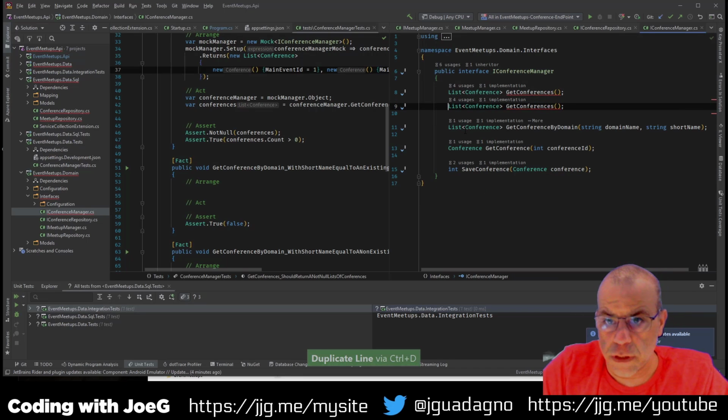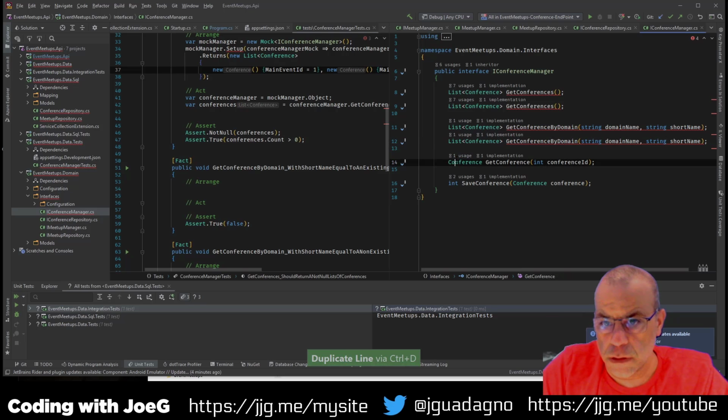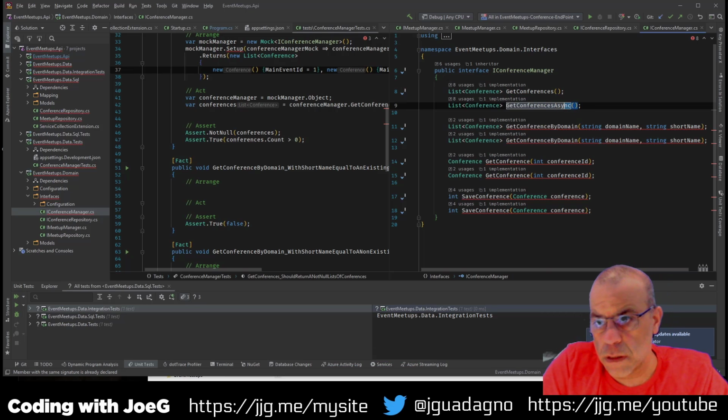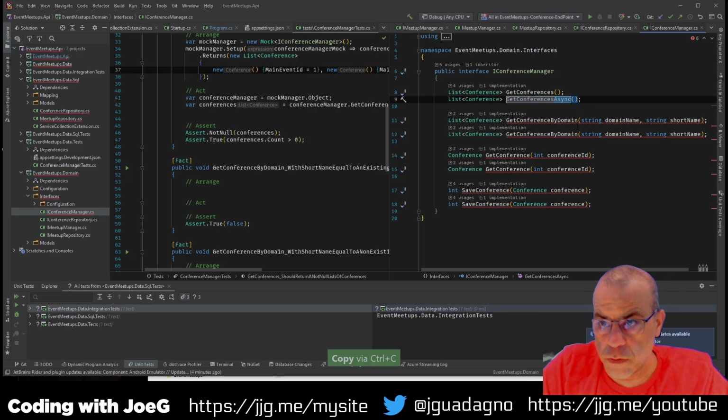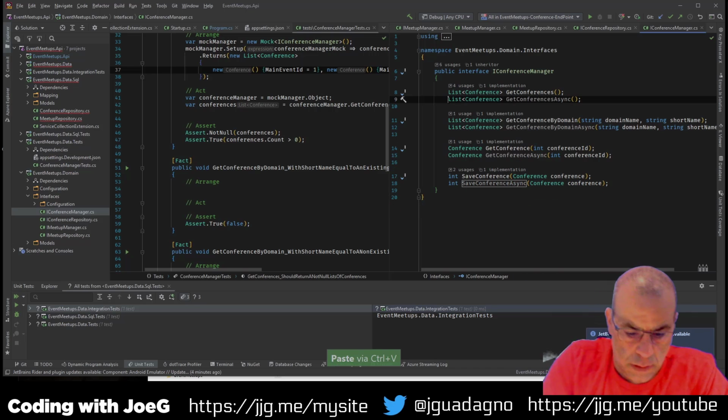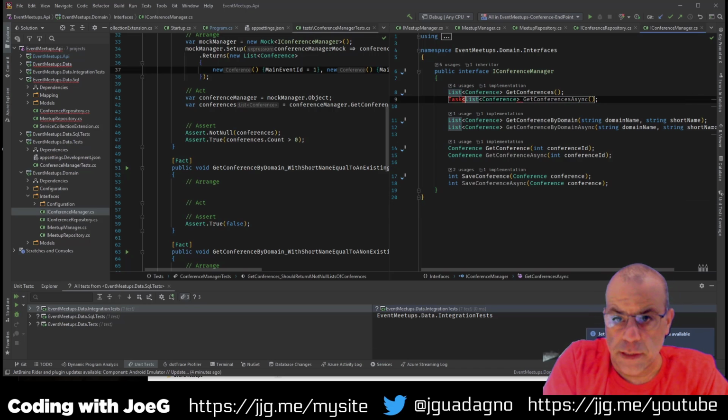Duplicate this. Control D, Control D, Control D, Control D. Type in async. Control C, Control D, Control D. And then make this a task.